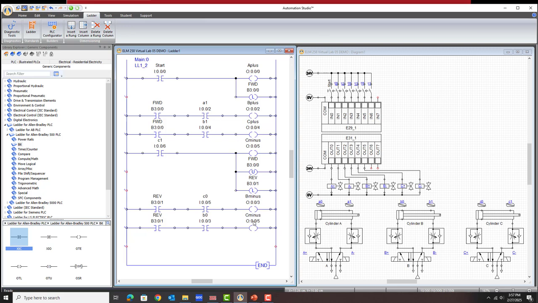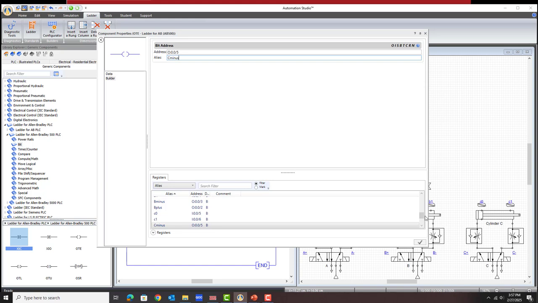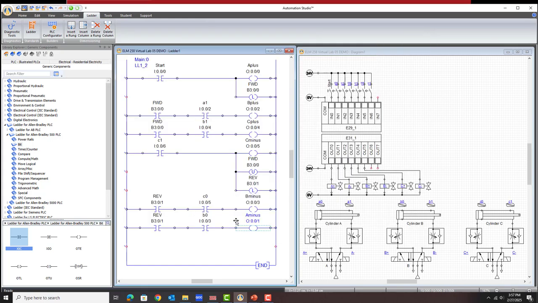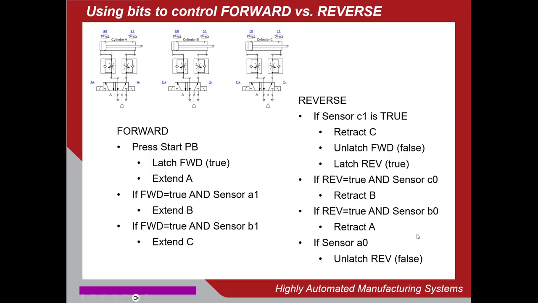Okay, looks like I got this wrong here. This should be A- at the end. I don't know, that must have been a mistake from before. So I'm just simply going to double click that, and here's A-. Okay, so that's going to retract A. And then the last thing that happens is when it finally gets all the way done and A is fully retracted, we're just going to unlatch the reverse bit. So I just need one rung at the end.